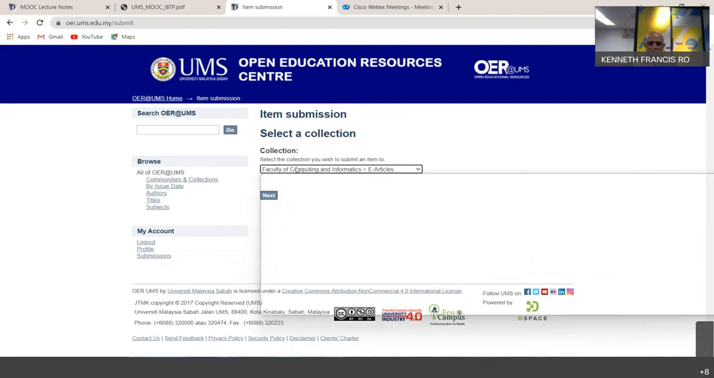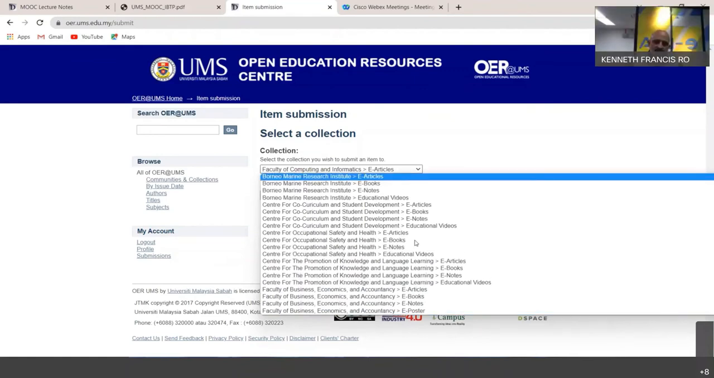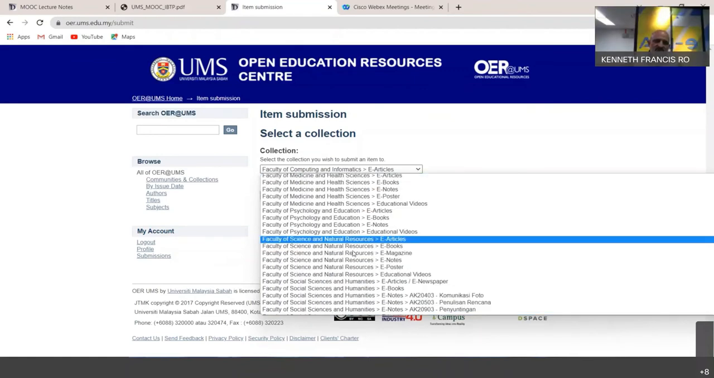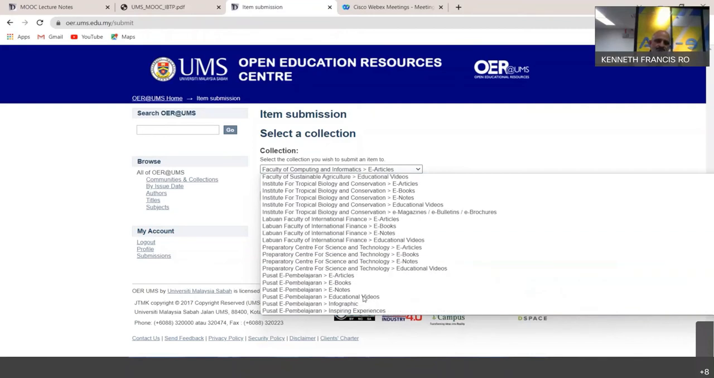Okay. If you have any, even your students' projects, right? The assignments and projects can be deposited as content here in the repository.